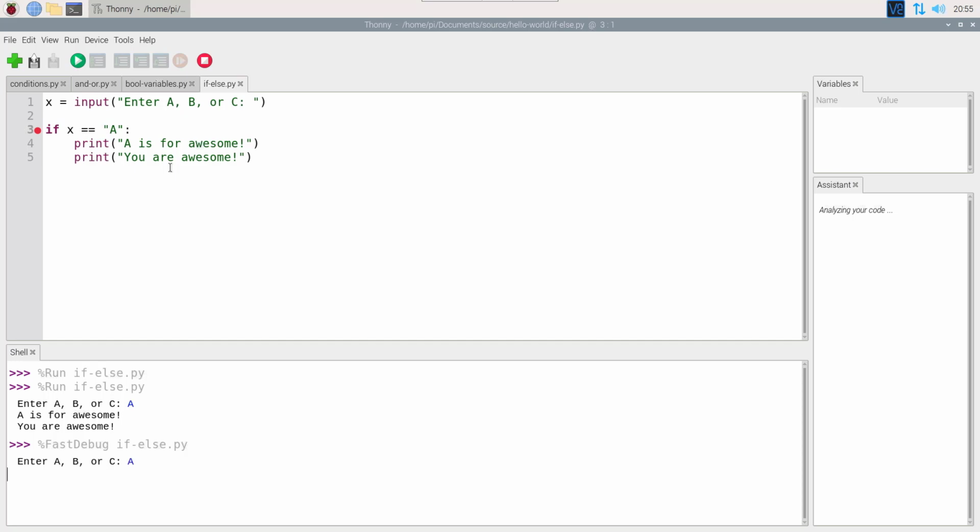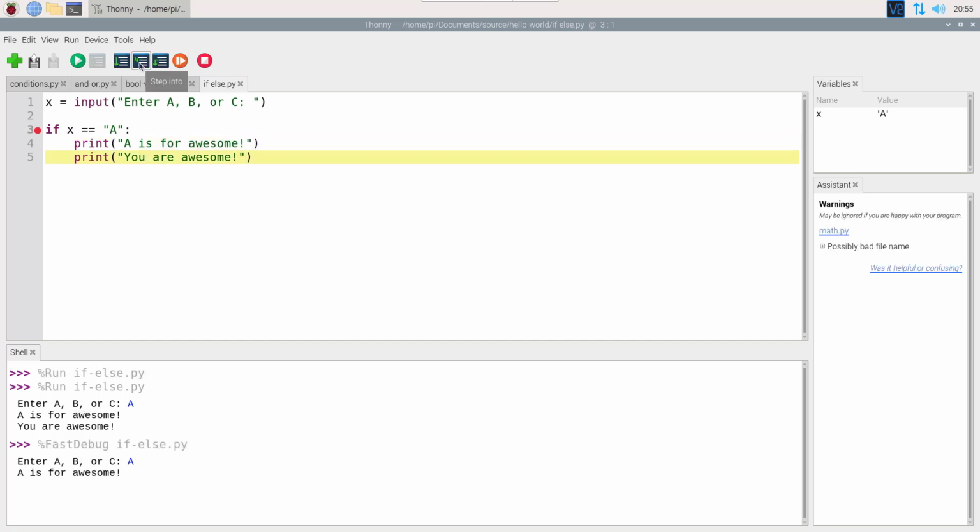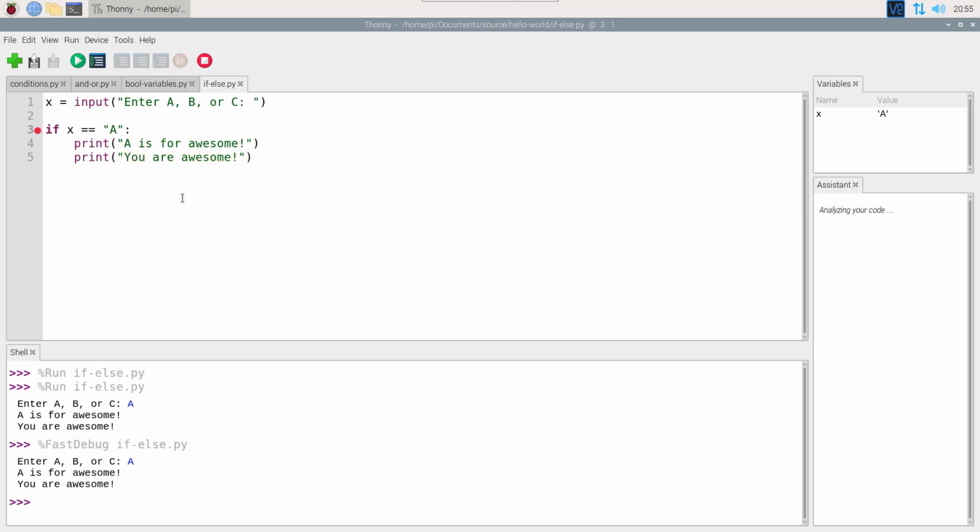So I'm going to enter a value for A, and it's going to break on that line, and I'm going to step into. Notice over here my variable says X is A, and therefore that's going to evaluate to true, and it's going into this code block that is indented here, and it's going to execute both those lines of code and then exit. So you can see there I have a condition to handle the A value.